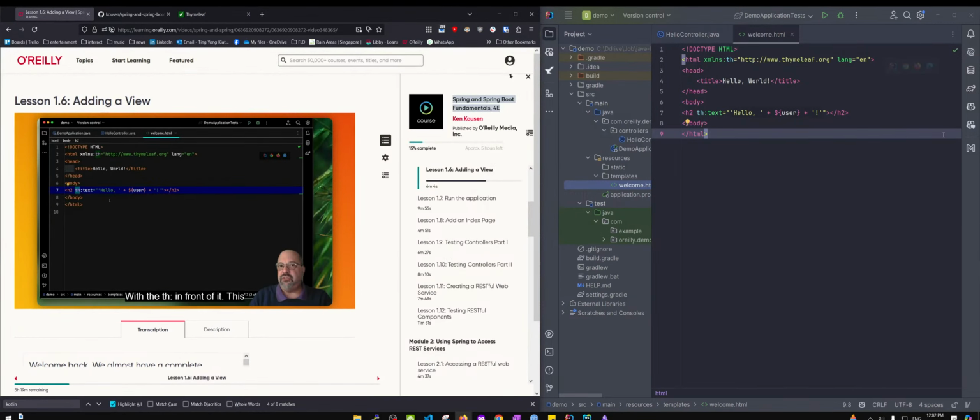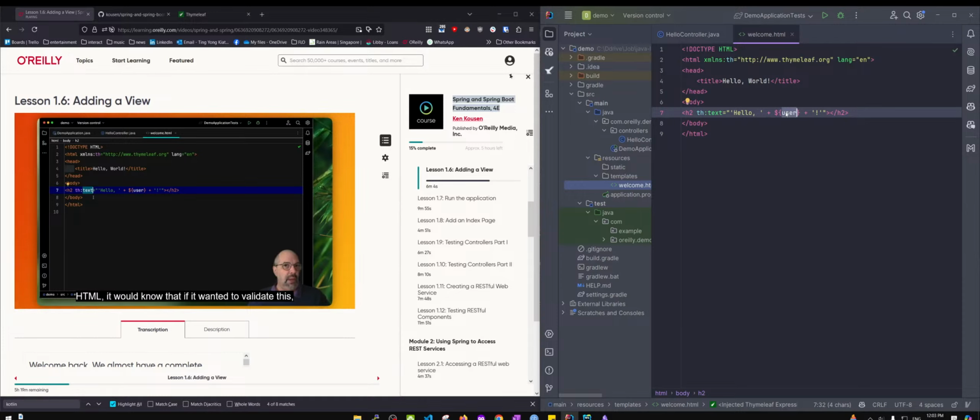And then down here inside the H2 tag, you see we're using a text tag with the th colon in front of it. This indicates that text here comes from Thymeleaf, whereas the rest of this is just normal HTML. If we had what we call a validating parser for HTML, it would know that if it wanted to validate this, it would have to know the schema, the XML schema provided by Thymeleaf. We're not going to get into all that, but this is the sort of thing we used to do. We used to plug in these extra tags and then have them compiled and converted as necessary.